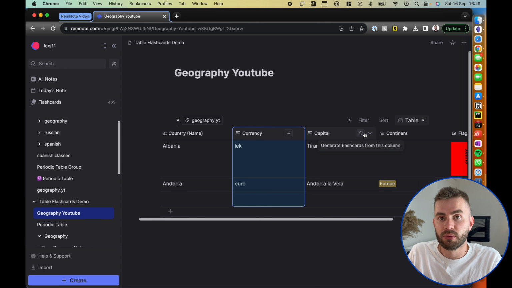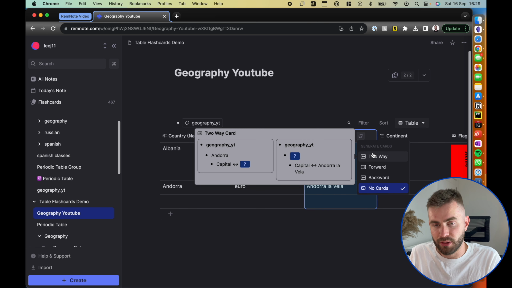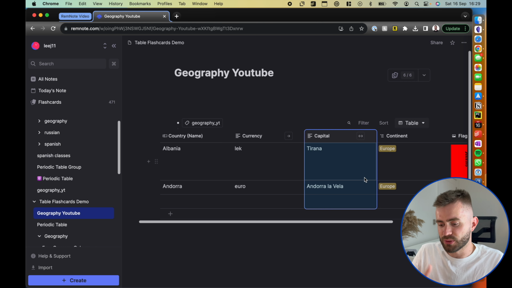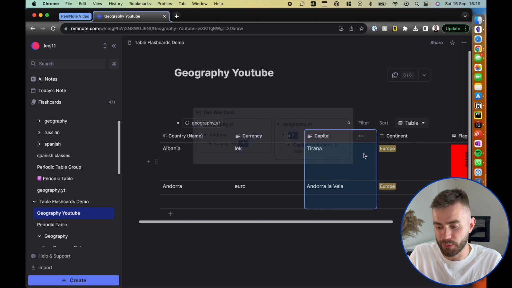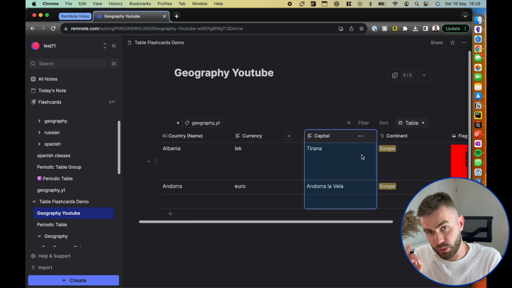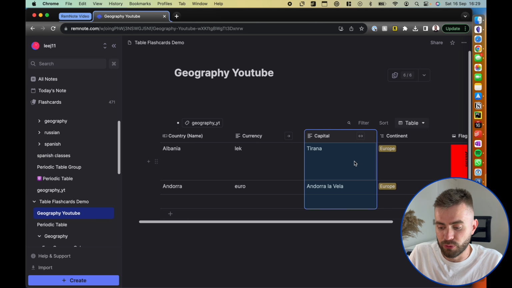However, the capital, that makes sense for a two-way flashcard. So I'll click that. Boom. The entire columns, you know, if you had 50 rows or 100 rows, by pressing that button, you've automatically created 50 flashcards two-way with a click of a button. So really, really cool stuff.